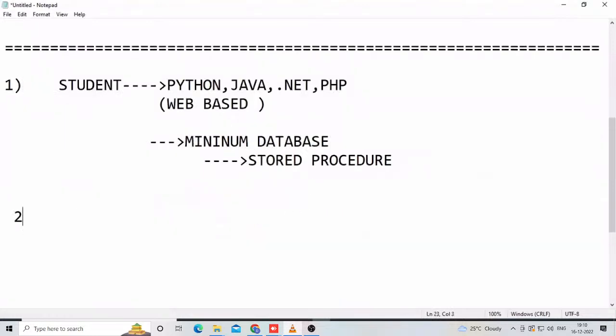Second type: suppose so many fellows are struggling in a job. Suppose at fresher level, they are unable to get a job. Maybe 1 or 2 years are wasted, for whatever reason. Not a problem. They are unable to get a job, so they are learning and applying to PLSQL developer jobs in companies.